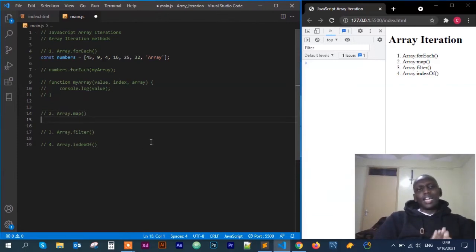So now the array.map method creates a new array by performing a function on each array element. All right. So the map does not execute the function for array elements without values. So if an array does not have values, it will not execute. And also to note is that the array.map method does not change the original array. As we said, it creates a new array. So now let's look at this array that we have here, and let's multiply each value.